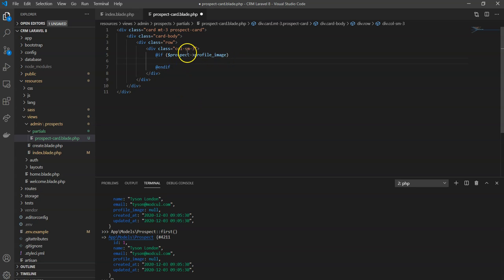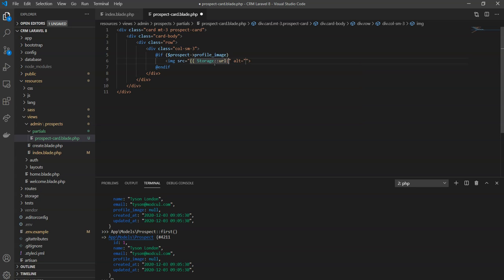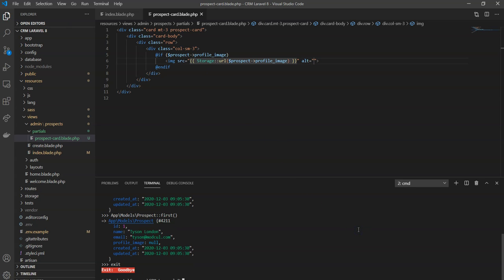So prospect profile image. If it's not null, then what we want to do is display it. So we'll say image, and we'll bring in the source, which will be, we need to use our storage URL, and then we can use dash underscore image.